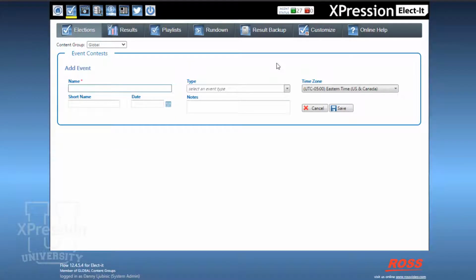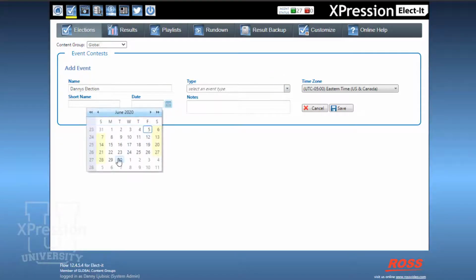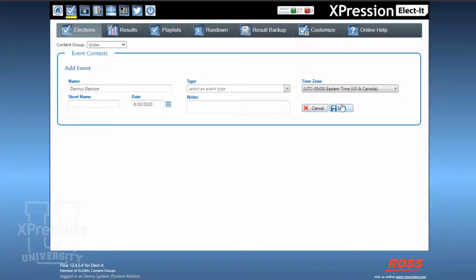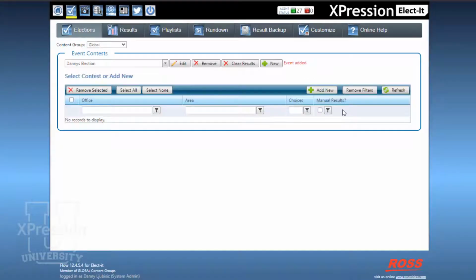Now, not to confuse it with Super Tuesday, I'm going to give this a fictitious name. So this will be Danny's election. And key to any election is to actually set a date for it. So once I've done that and I have this as a placeholder, I can now start adding different contests that appear in this election. So Super Tuesday, if you needed to add multiple areas, we're now prepared to do so.